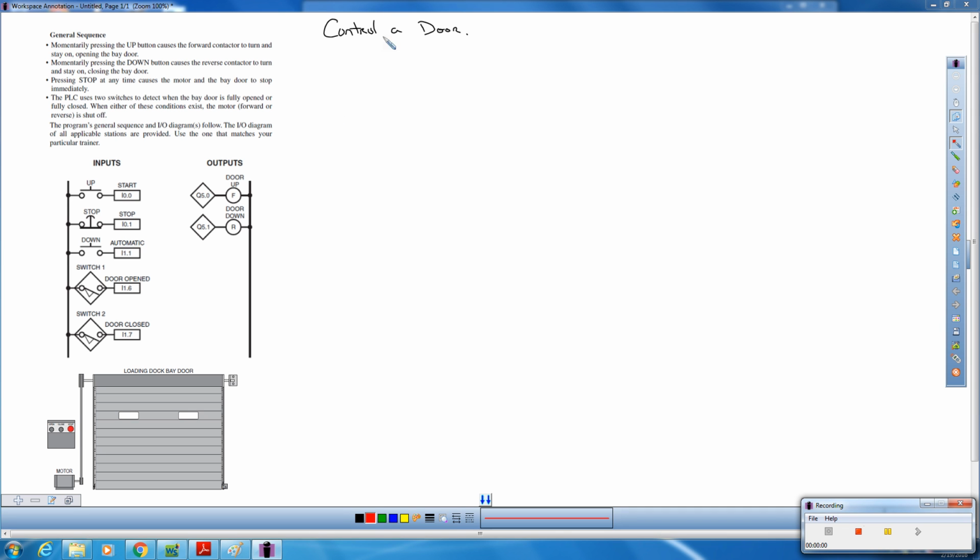Okay, let's take a look at how to control a door. Say we have a big loading bay door, a dock door. We have some general sequences that it needs to go through here. That's important. We want to momentarily press the up button, which causes the forward contactor to turn and stay on until the bay door is open. So it's going to be running and opening the bay door.